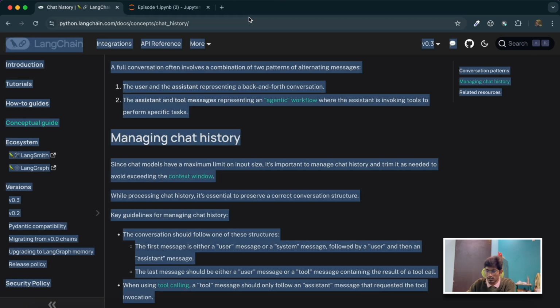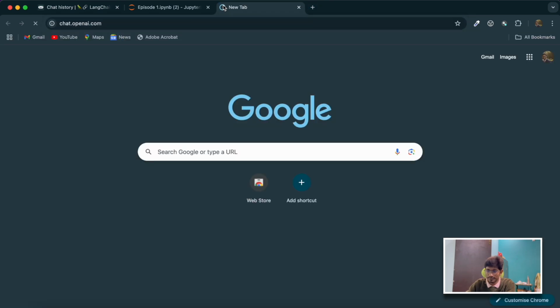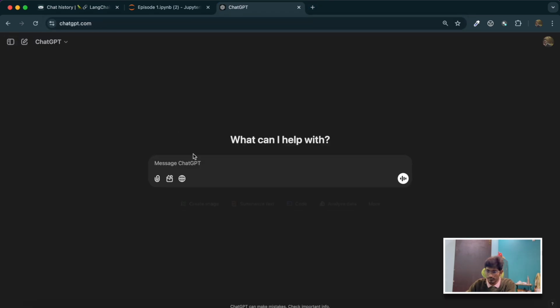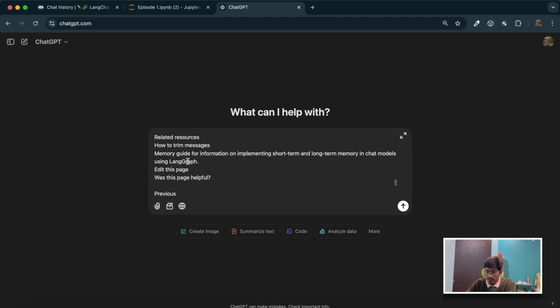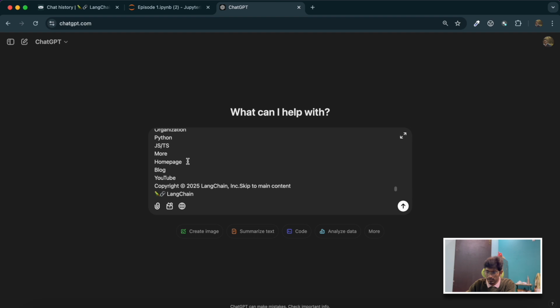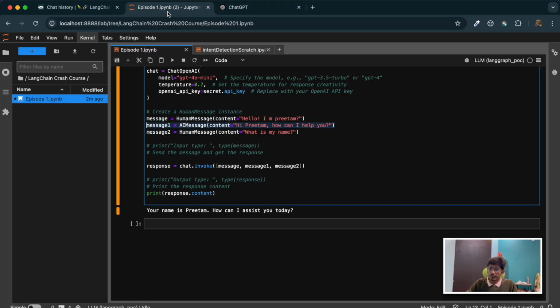For example, if I just copy everything randomly and paste it multiple times, it is showing that the message is too long.